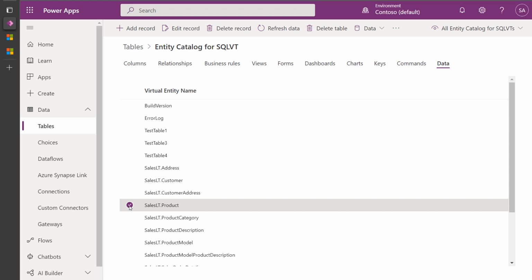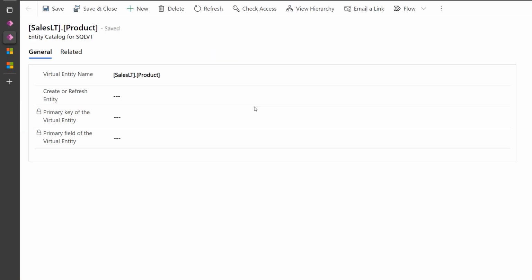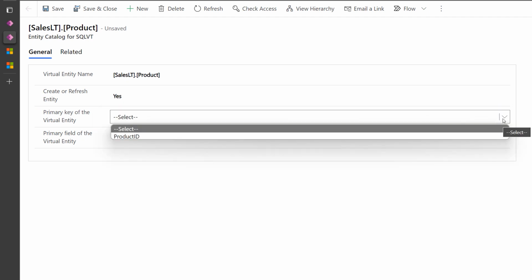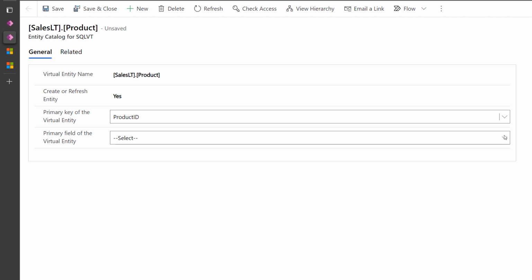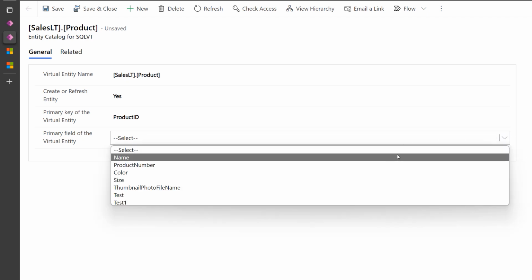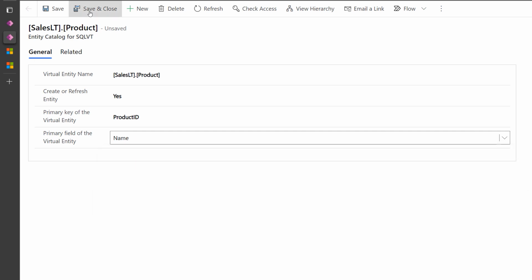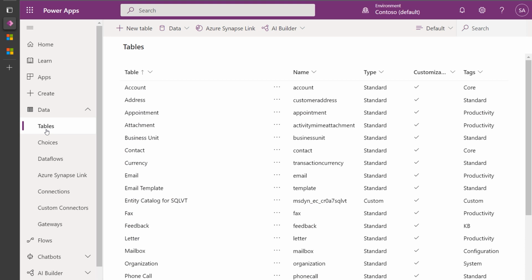Click Edit in the top navigation bar. Now in this page, click on Create or Refresh Entity and select Yes. Select the primary key and the primary field for the entity. The primary key must be a GUID field, and the primary field must be a string. Click Save. Return to the Tables menu.